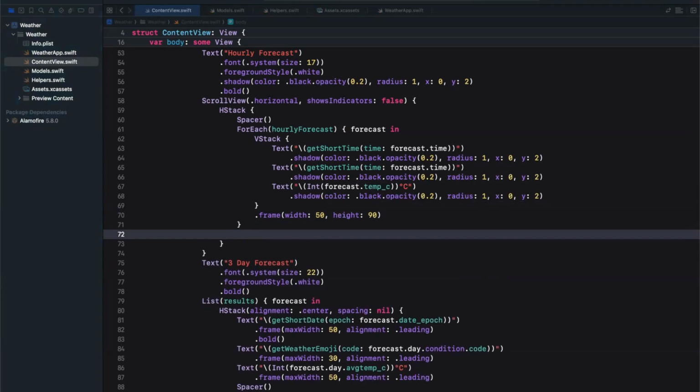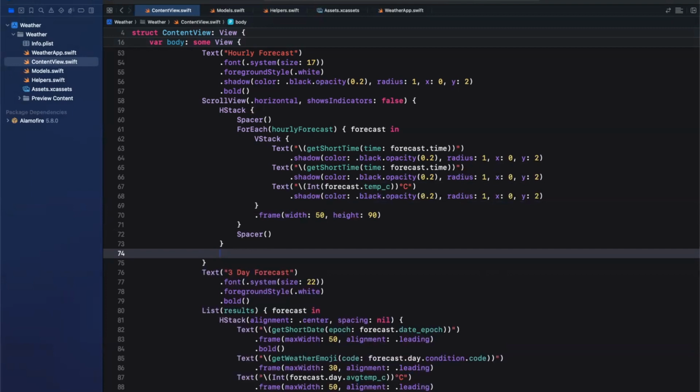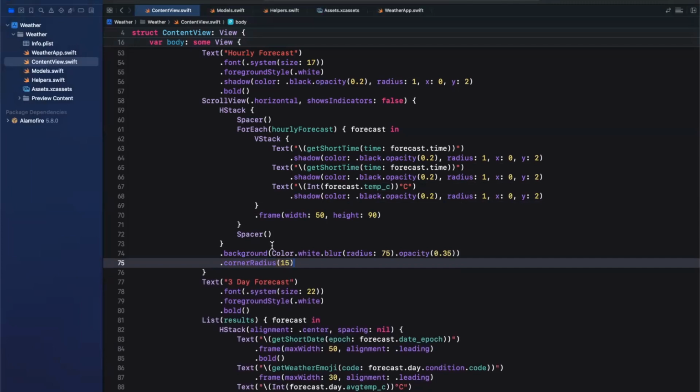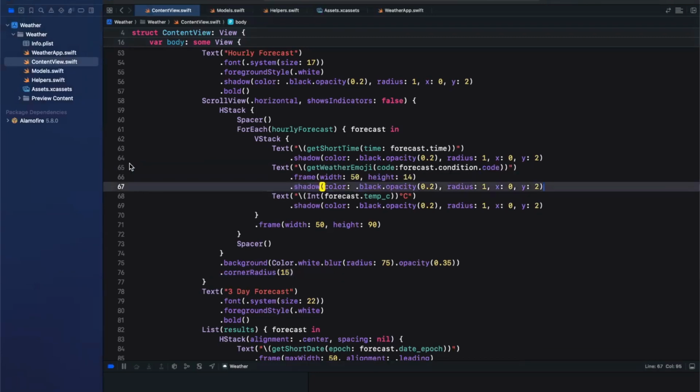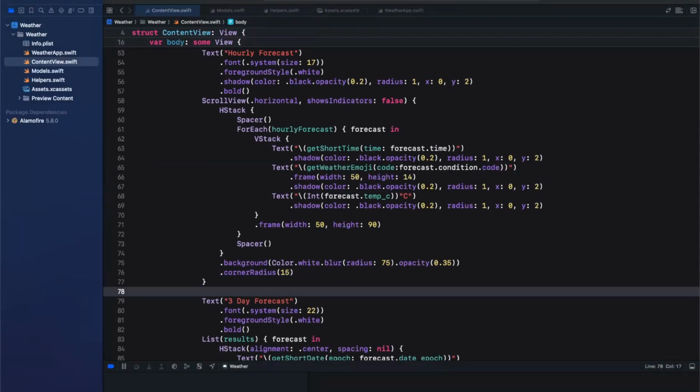And then I'm going to add a spacer to the end. So much like we did for the 3-day forecast, I want to add a white blur behind this data. And I also want to set a corner radius. One of the mistakes I made was to write get short time twice. So I'm going to replace this one with the emoji. I'm also going to add padding and a spacer to my hourly forecasts.